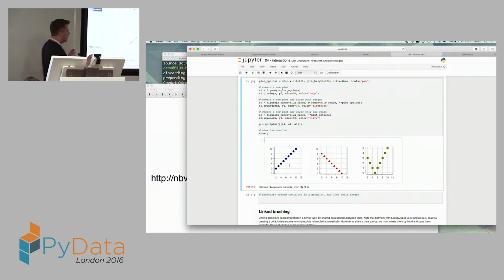So linked panning in Bokeh is very easy to accomplish. We just share ranges between plots. And that's as simple as it is.